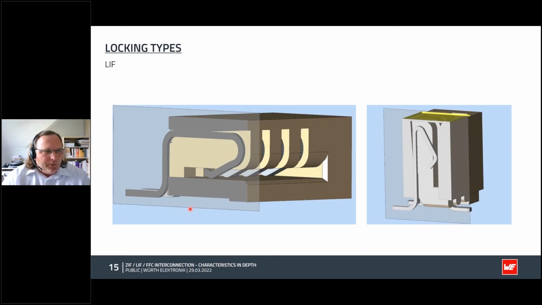In the case of the vertical or standing variant, you can see it on the right side. The opposite lead of the contacts can be seen very nicely. You can see it here and here. This simplifies the positioning of the component on the circuit board. At the same time, we increase the mechanical stability.